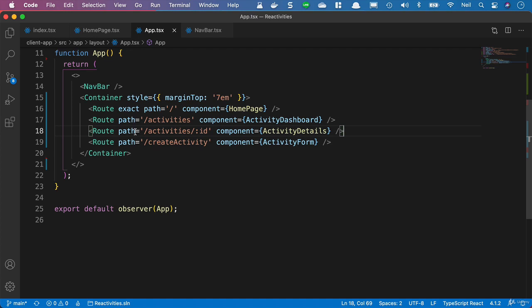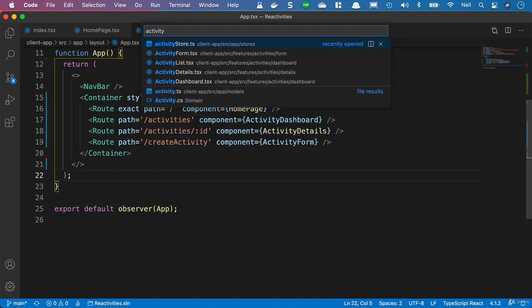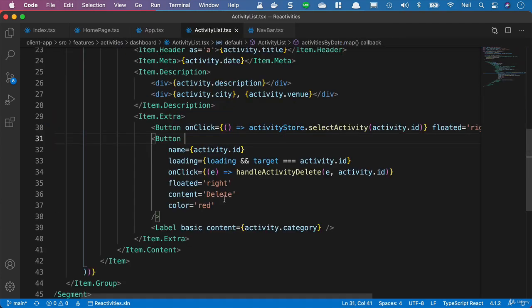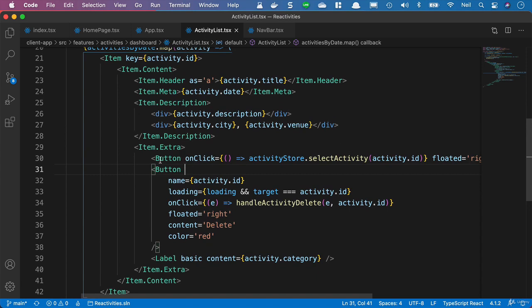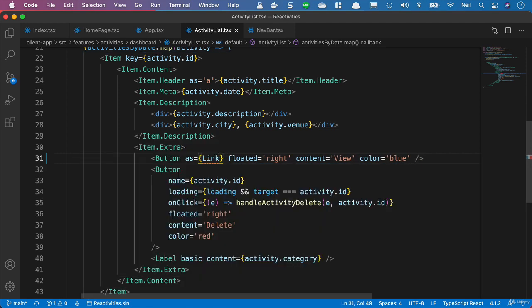And what we'll do, now that we have this in place, we'll head over to our activity list, and let's open this. And what we're doing at the moment is we've got an on-click to select the activity from our store. Now we're going to remove this. This does not need to be here anymore. And what we're going to do is say that our button is as, and then we're going to bring in Link from react-router-dom.